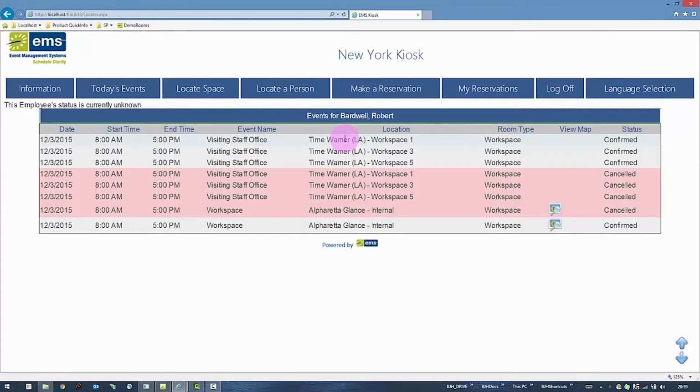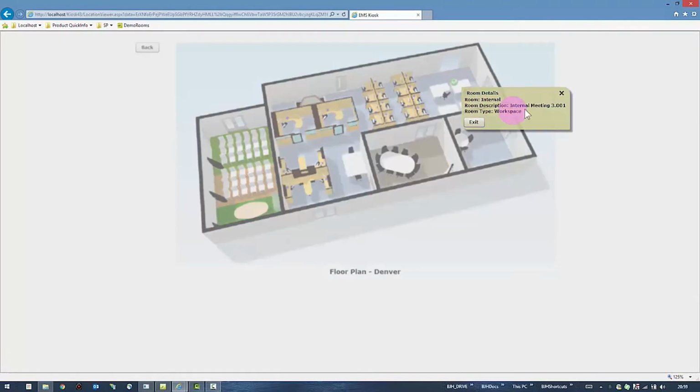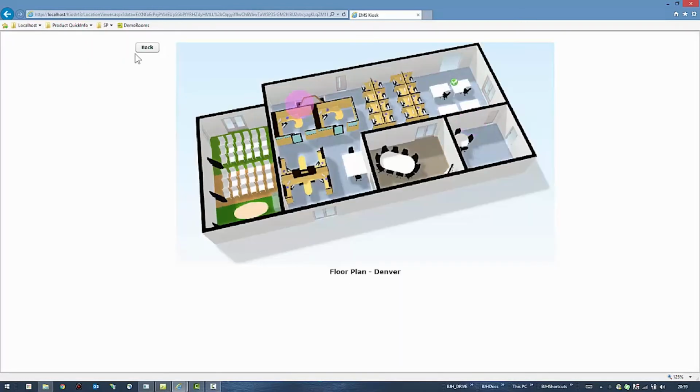I can see that Robert has a number of meetings within the system, and some of those he's canceled or confirmed. If I need to find information about where he might be at this point, or where his next meeting is, I can always view that map, find that information, and see where he'll be located for the day. This is extremely useful for hoteling or other ad hoc type reservations.